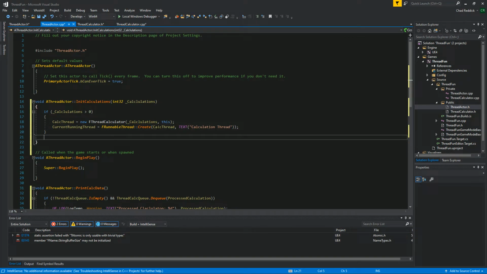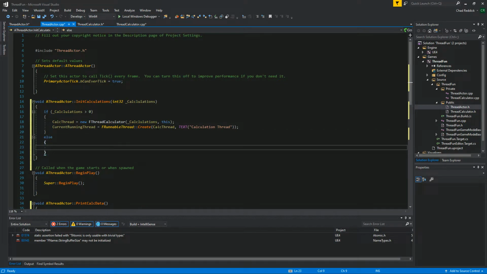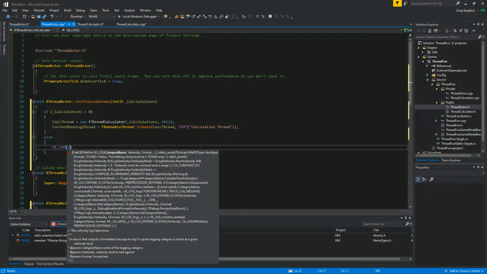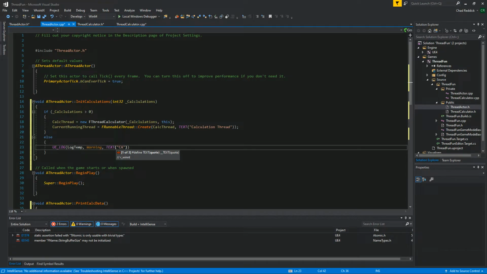But we want to make sure, else, if we don't have a calculation greater than 0, let's say UE_LOG, LogTemp, Warning, TEXT "Calculations must be greater than 0." There we go. And that's it there.